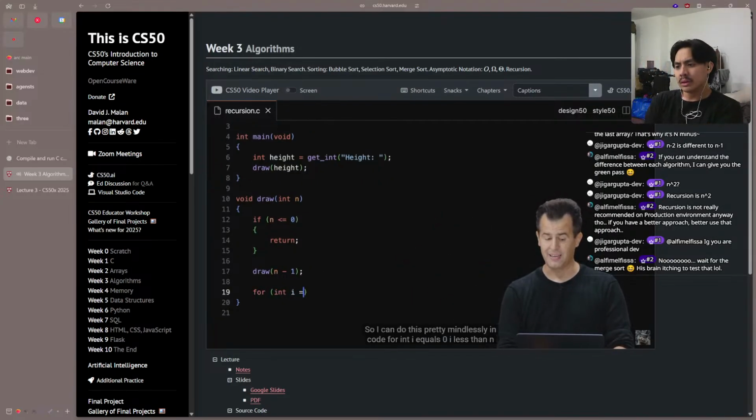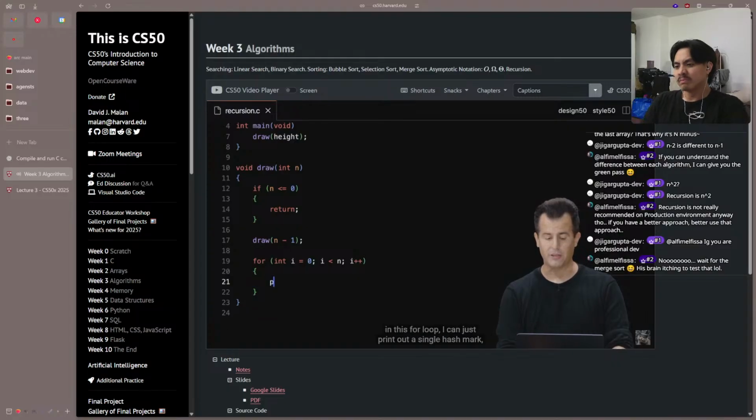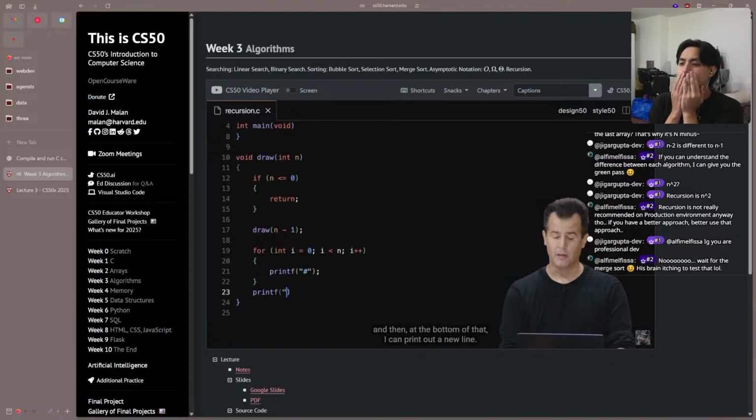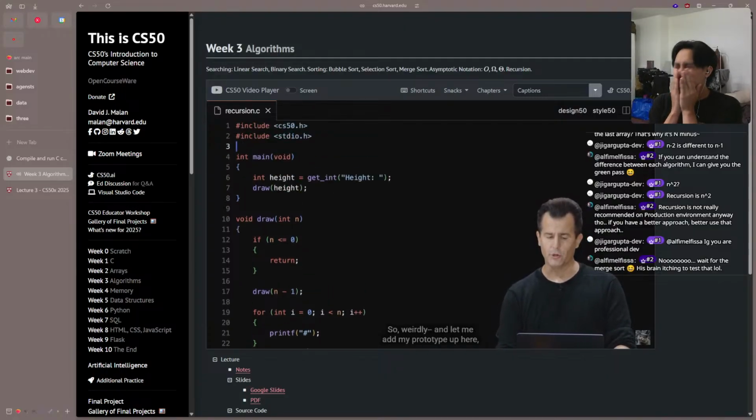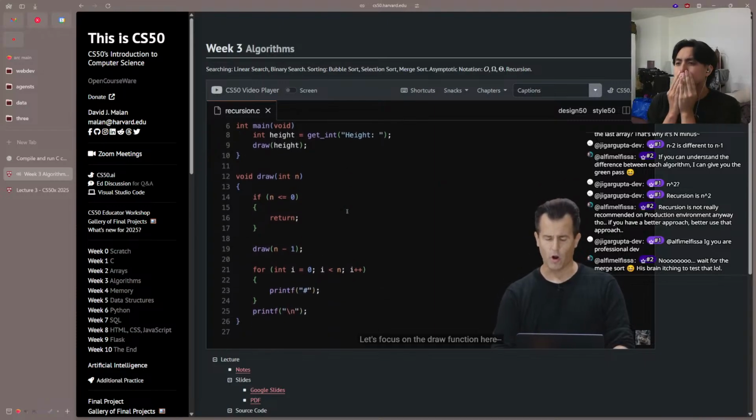For int i equals 0, i less than n, i plus plus, and then in this for loop, I can just print out a single hash mark, and then at the bottom of that, I can print out a new line. So weirdly, and let me add my prototype up here, void draw(int n); semicolon. Let's focus on the draw function here.